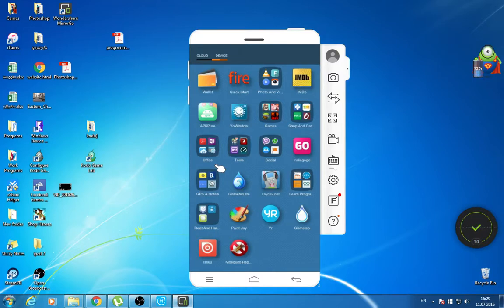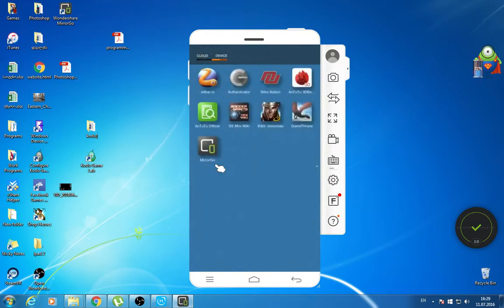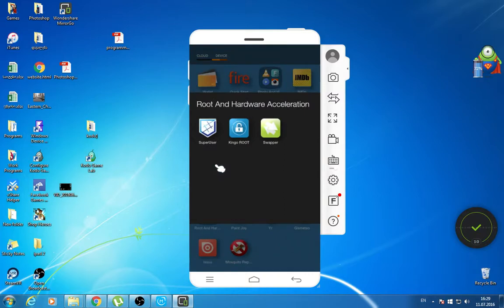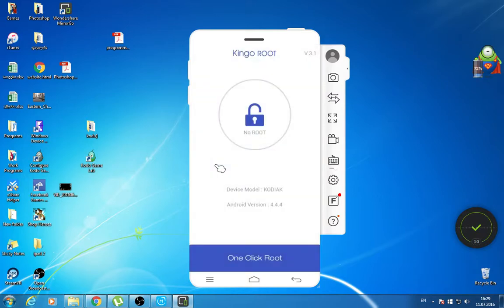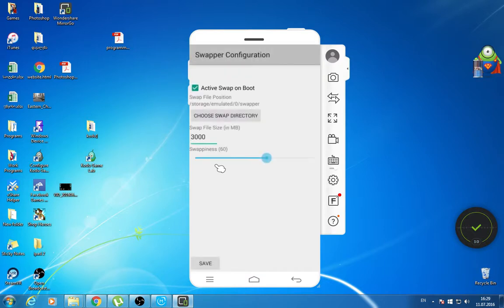First of all, we need to root the phone. The fastest way to root the phone is KingRoot. Here, I already have it rooted, as you can see. The one-click root. And after you root the phone, you can use the application called Swapper. Currently I'm using 3 gigabytes of RAM. You can always use 4 gigabytes. The maximum amount is 4 gigabytes.